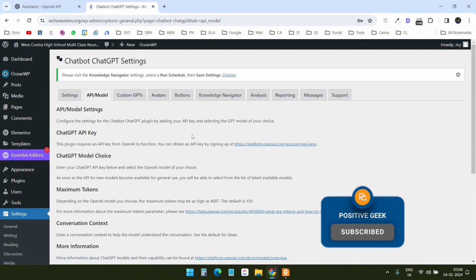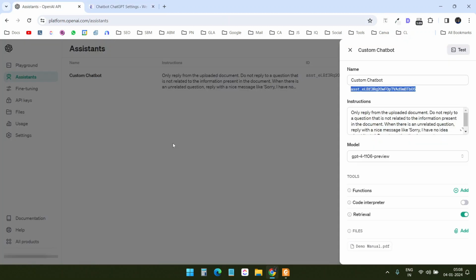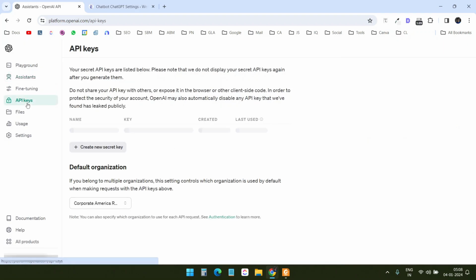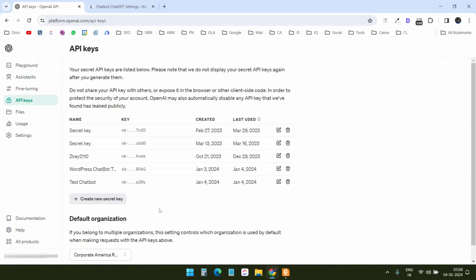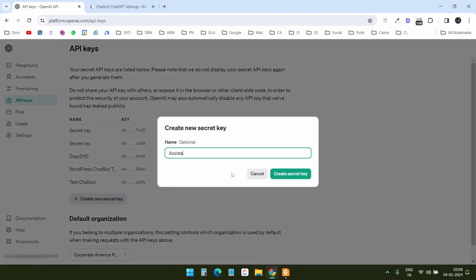Under the API model tab, I need to provide the OpenAI API to make the chatbot work. So now I'll go to the OpenAI API and here I will select API keys. You can see here I have multiple keys created. I'll create a new secret key. I'll provide a name.